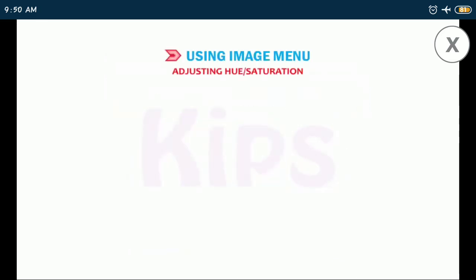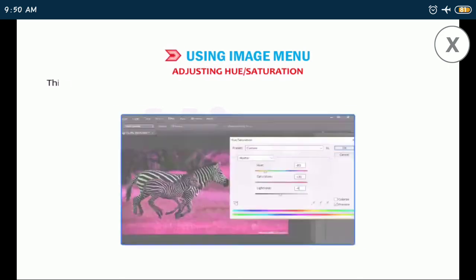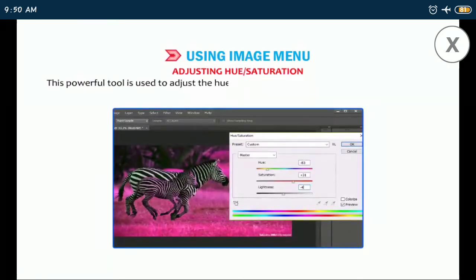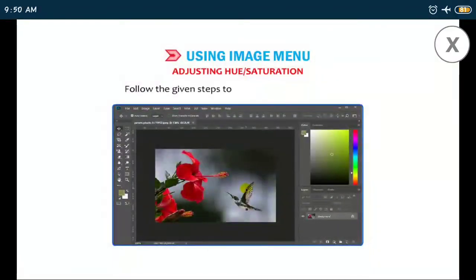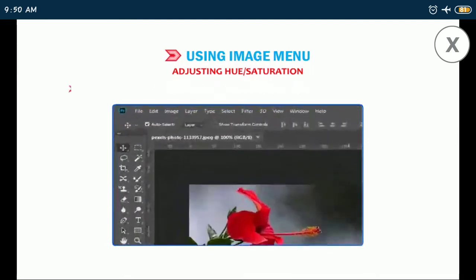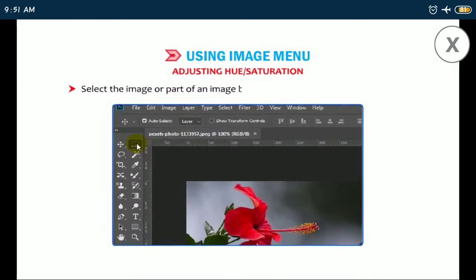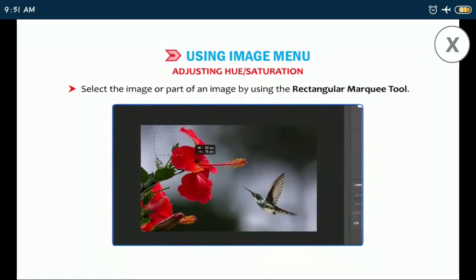Adjusting hue or saturation. This powerful tool is used to adjust the hue, colors in the image, and the saturation, the intensity of the colors, and also gives you control over the lightness. Follow the given steps to apply this tool on an image. Open an image in Photoshop CC. Select the image or part of an image by using the rectangular Marquee tool.